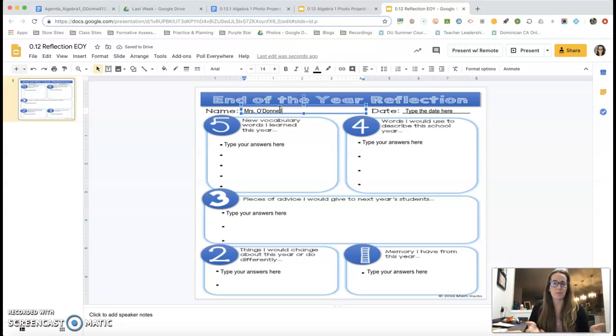If you click a couple times, you can type your name. Okay, so for example, Mrs. O'Donnell, hop over, and then you want to tell me your 5 vocabulary words that you learned this year. 4 words I would use to describe the school year. Try and keep it as math specific as you can, but if you want to pull other things in from the whole school year as a whole, that's okay. 3 pieces of advice I would give to next year's math students or freshmen or whatever. 2 things I would change about this year or do differently, and 1 memory that I have from this school year. And that's all I've got for you guys.